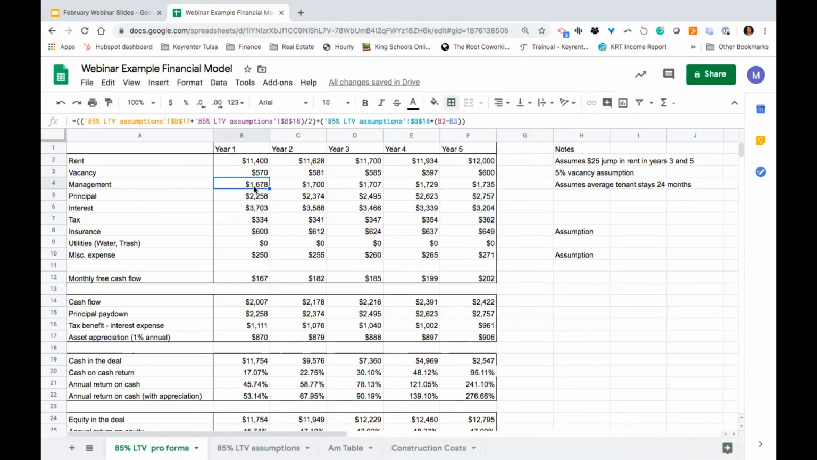So the management fee takes into account a couple of things. In our version, you can see what it is. It takes into account the management fees themselves, a leasing fee 1 year, and then a renewal fee the next year. And we assume that people stay 24 months. So in year 3, you're going to pay a leasing fee. In year 4, you're going to pay a renewal fee, etc. You can change this. If you're managing yourself, you can delete this entirely, however you wish, right? This will become your financial model to use as you choose.